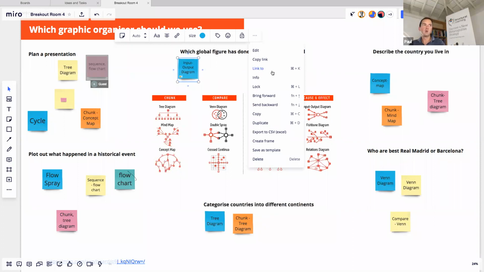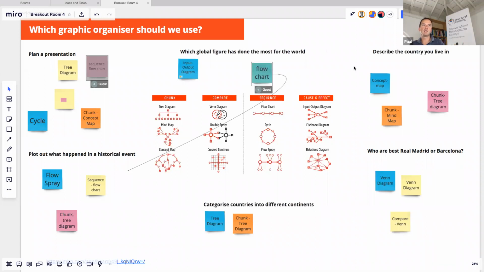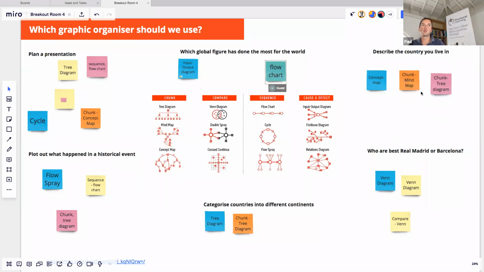Okay, wonderful. You should see now that we've got a number of these ideas in, and some of the people are creating links. They've gone to the next level. Within this, let's say describe the country you live in. This is one of the tasks. What you're asking the students to do here, it might be that you could use a combination of these graphic organizers to answer that.